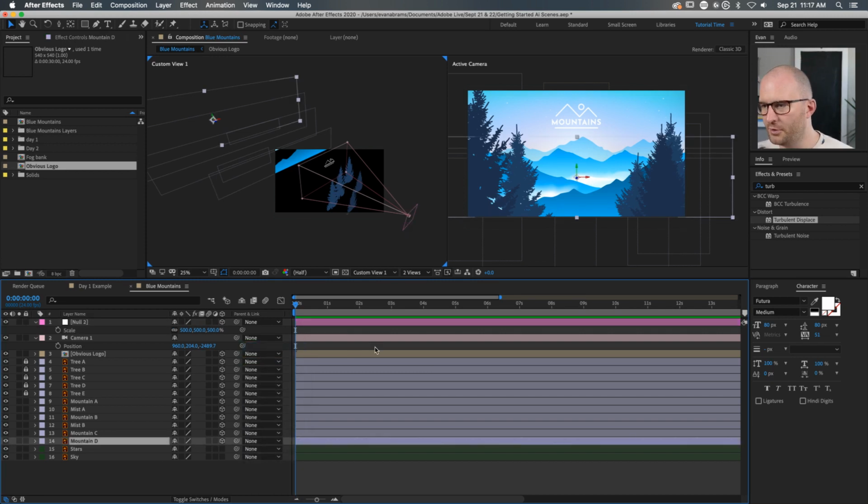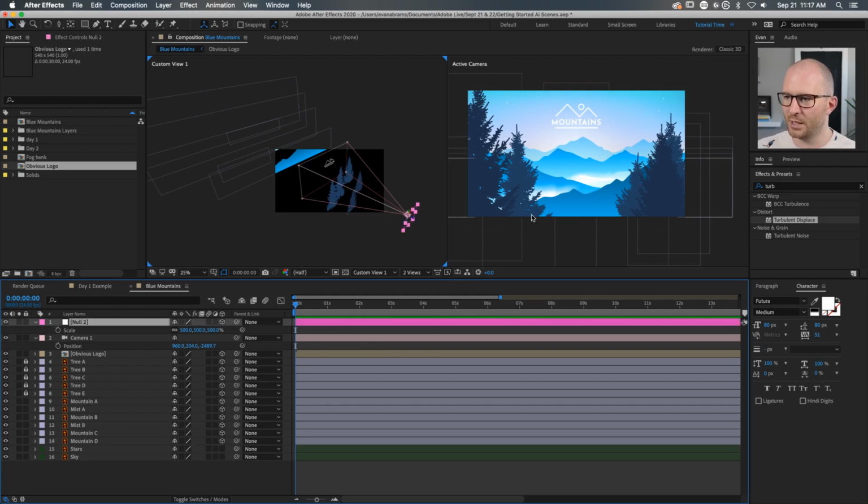Goodbye. The composition hasn't changed. We've completed our mission of getting this mountain scene to still look very similar. Composition's very similar. And we haven't had to do so much work, right?